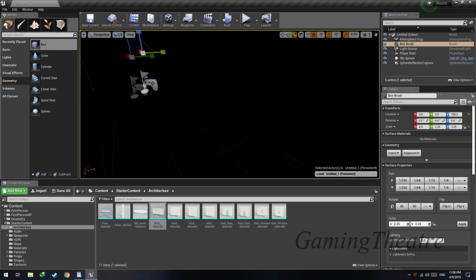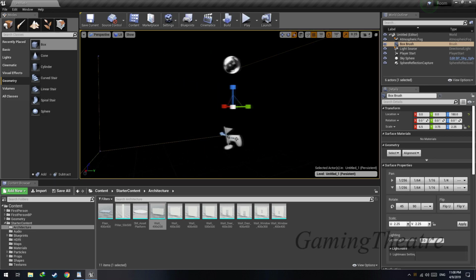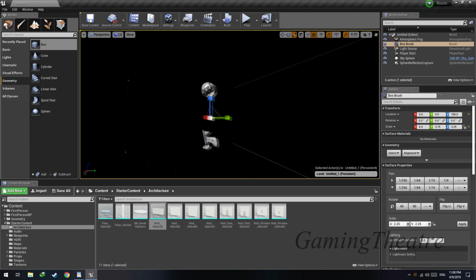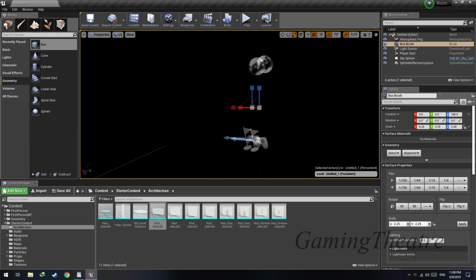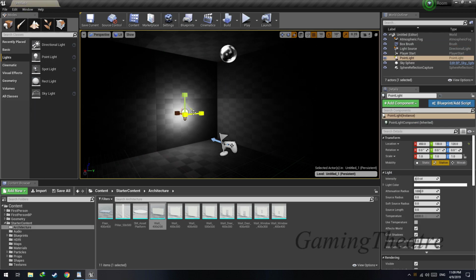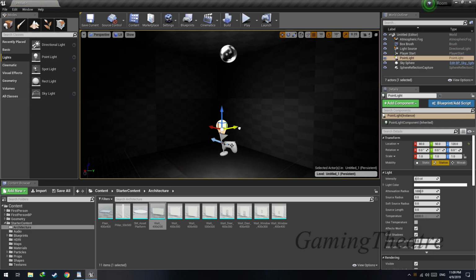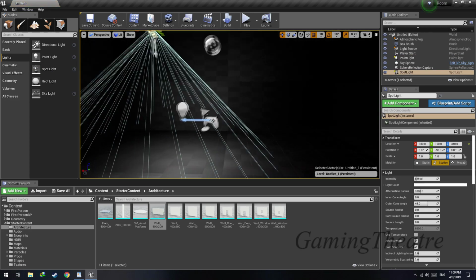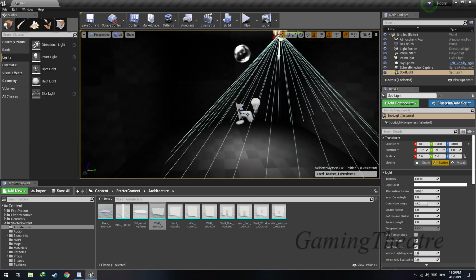Now let's make it a bit longer, that's what she said, and a bit wider, and now we have a nice looking room. However, there's one problem: it's too dark. So let's light it up. First, let's add a point light right here and a spotlight as well for a realistic looking light.